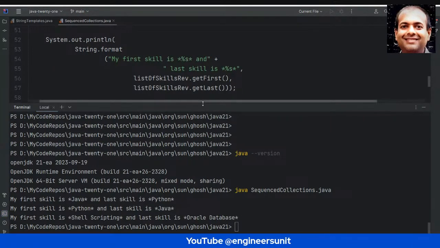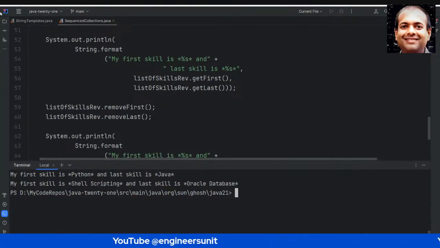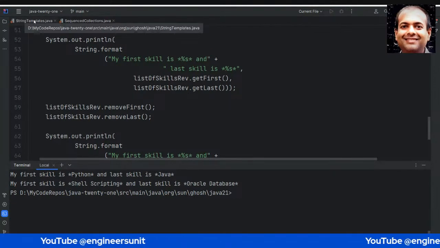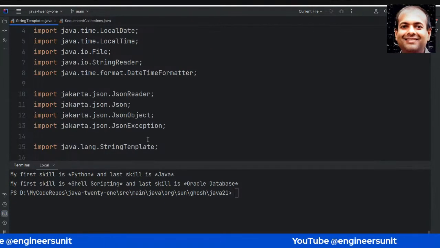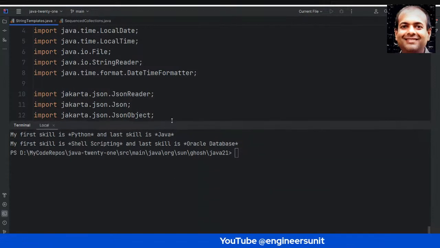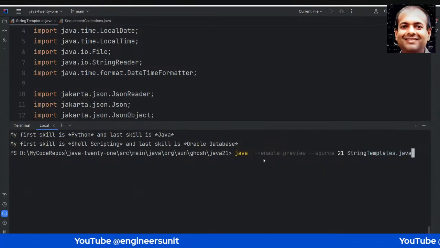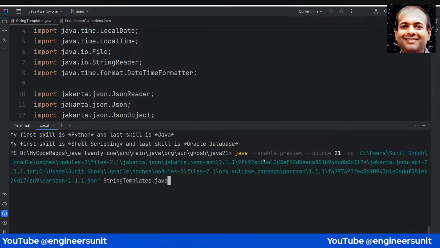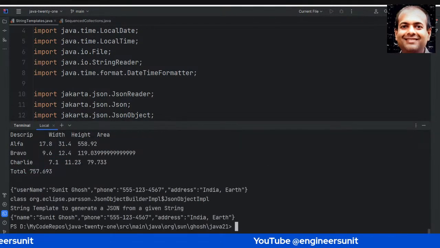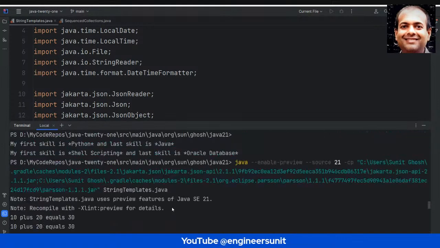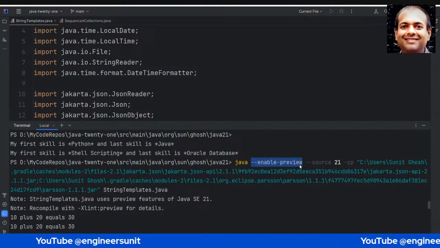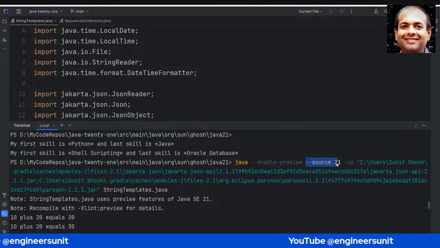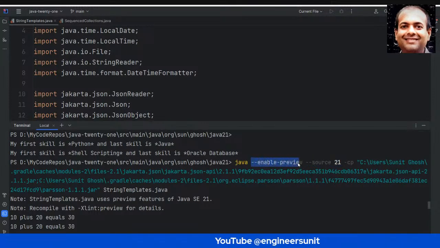Now I am going to show you a bit more complicated Java 21 feature, which is a preview feature. So let me first run this code. If I run this code, you will see that I am using enable preview and source 21. So I'm using these two flags.